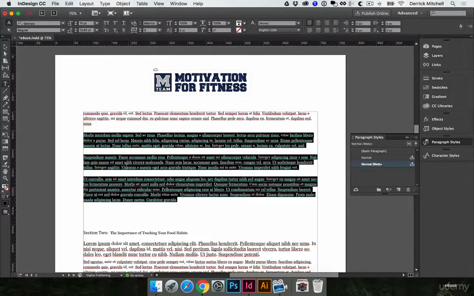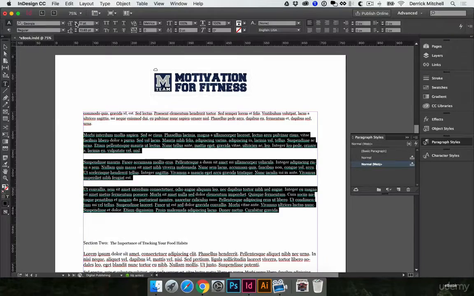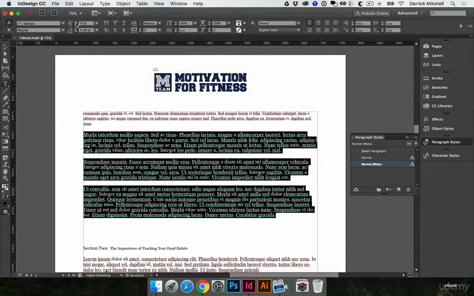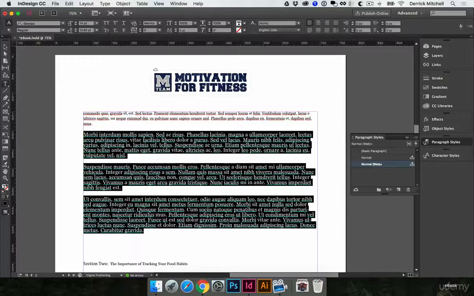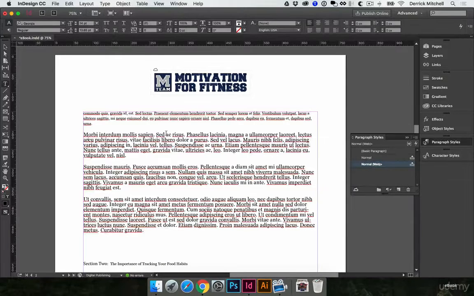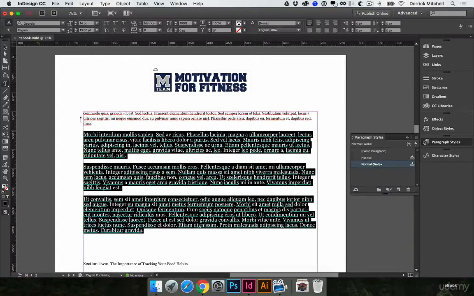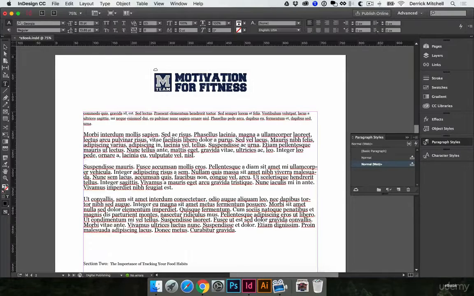So I'm just going to highlight some of this paragraph text here. And let's just kind of bump this up a little bit more. Let's try 14 point. That looks pretty good. 1, 2, 3, 4, 5, 6, 7, 8, 9, 10, 11, 12, 13, 14. So it's still a little bit, it could be a touch bigger. Let's go to 15 point and we'll call that good.